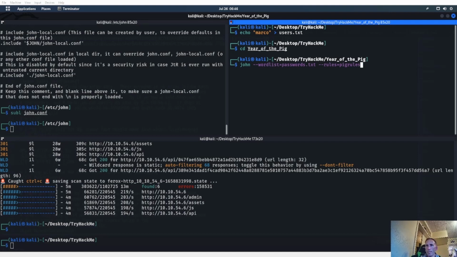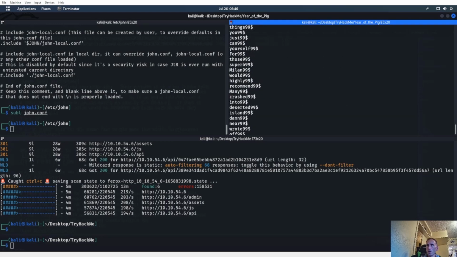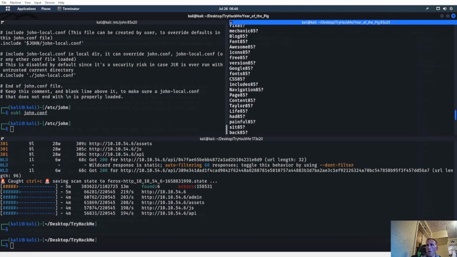I don't know if we need to make it uppercase or whatever else. Let's go ahead and just make it exactly how we had it. Pig rules, right? So now we got pig rules there. --stdout. And then we got to say what password file to put it out to. Will that work? Yes. So we have a bunch of words here now, right? All with the special characters that we did, everything like that, right?